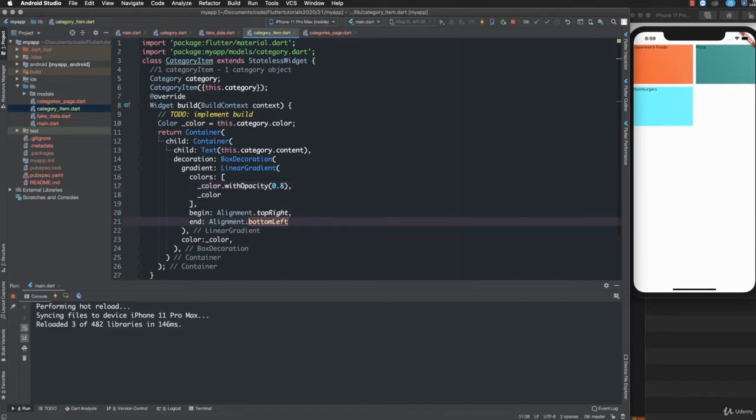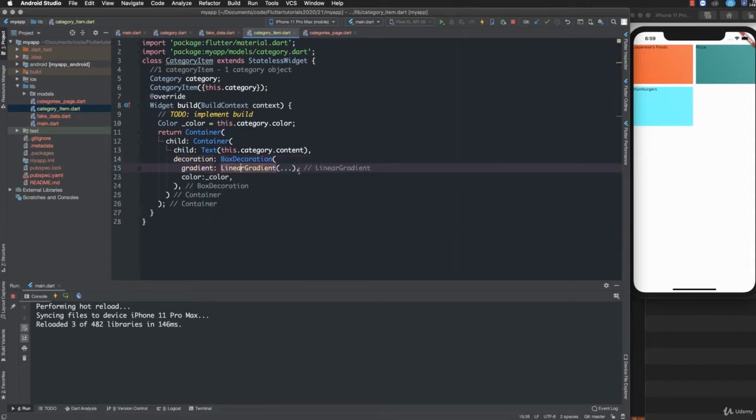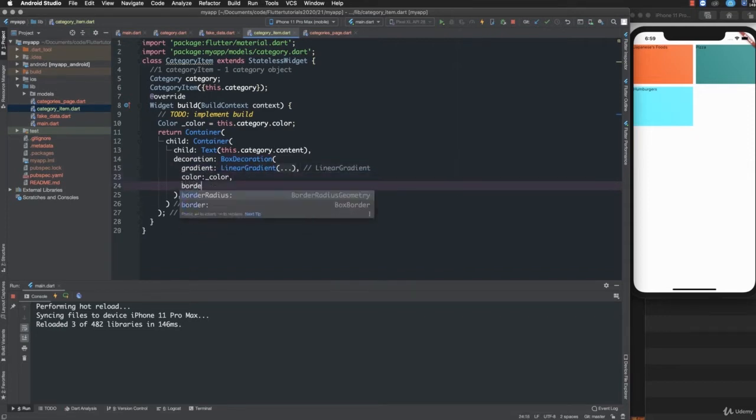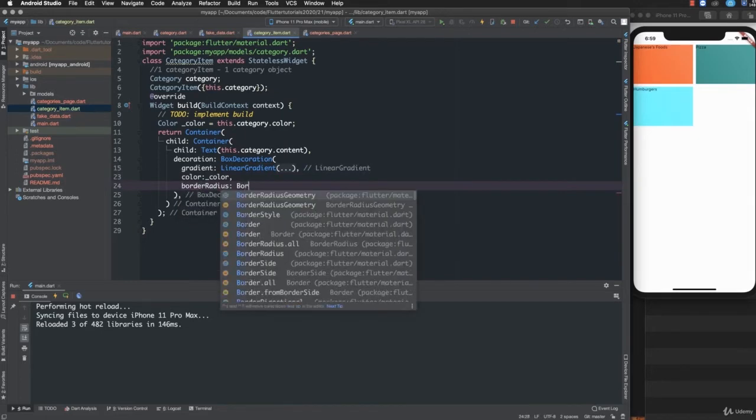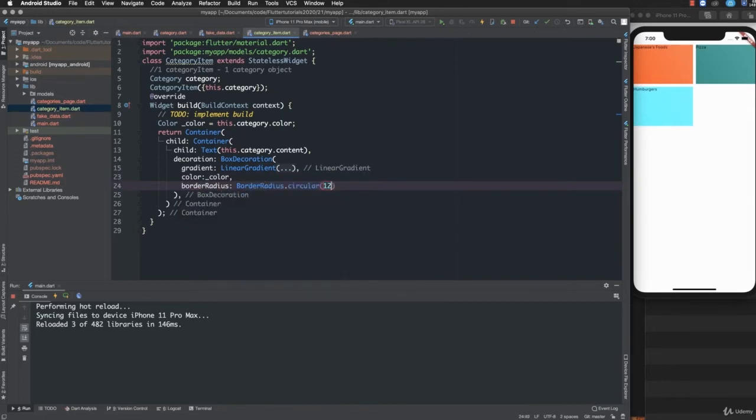Okay, so now I can set the decoration object. The decoration can be reused for many other containers. That's very useful when you want to use the same decoration. And you can set the border radius to BorderRadius.circular 20. Yes, the border radius circular.